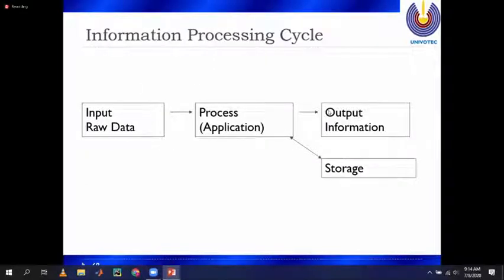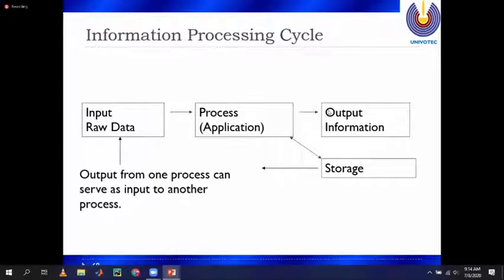In the information processing cycle, output from one process can serve as an input in another process. Sometimes you give the input, the application processes it, and you get the output. That output is also stored in the storage. Sometimes you want to give that output again as input, do some calculation, and get another output. It is an iterative cycle. The information processing cycle happens again.